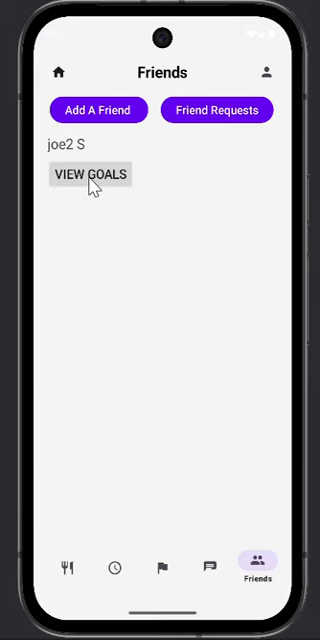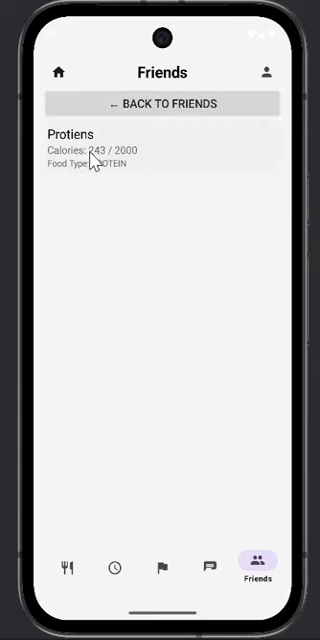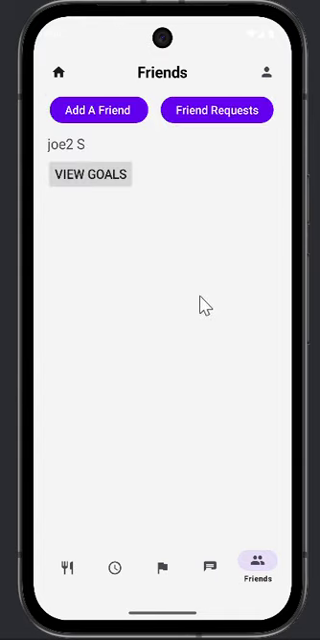Now for all your friends, you can view their goals. So if I view Joe's goals, I can see the proteins one he made earlier and how many calories out of it. So you can help track your friends' progress as well.